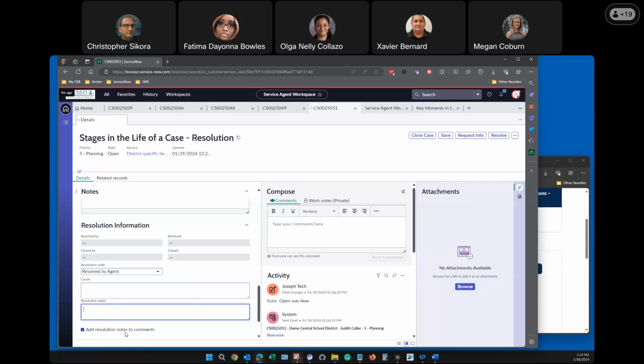When you resolve a case, the customer is going to get an opportunity to either accept or reject your resolution. But if you don't have the resolution note in there, they're not going to know how you resolved it. So what do they have to really evaluate? We had some customers complain about that, so we made this box checked by default.